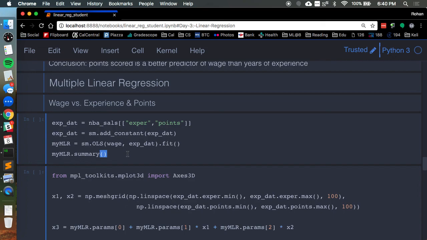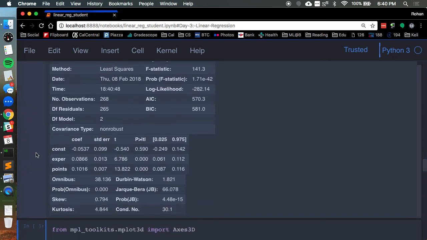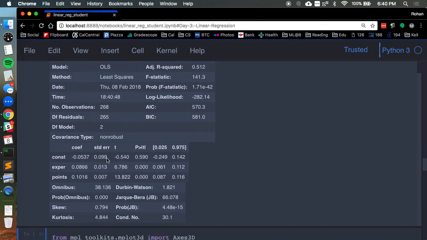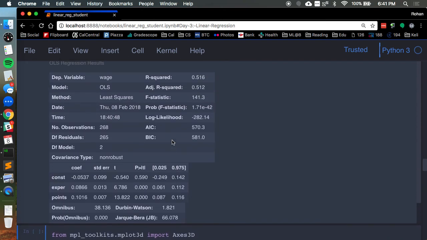And I have this nice utility, dot summary, which gives me a summary of my model. It gives you a bunch of random stuff, most of which I don't understand, but you can find the coefficients of your model. My y-intercept, or my bias, is this. This is the coefficient for experience. This is the coefficient for points. So it tells you what your model is, and then it tells you the standard errors, some p-values, chi-squared tests. I don't really know. I failed AP stats. Okay.